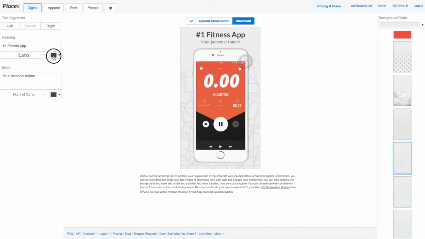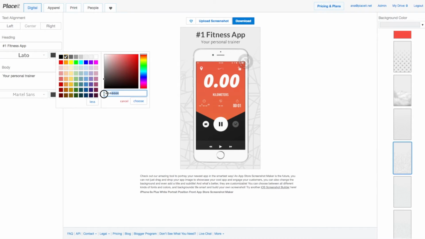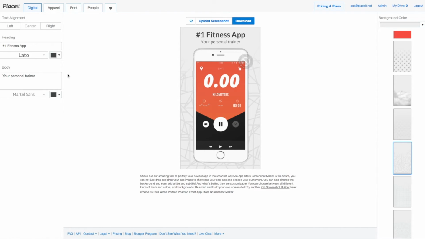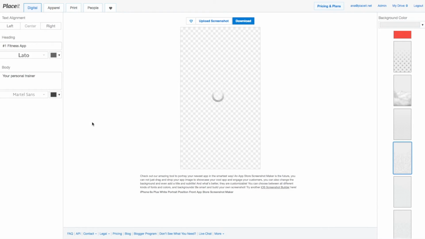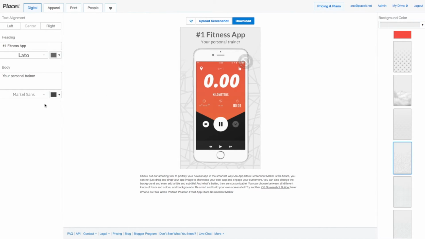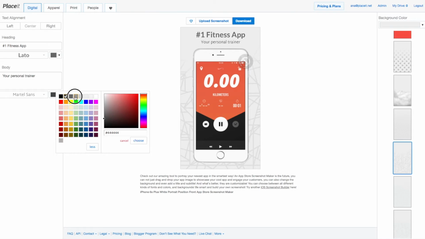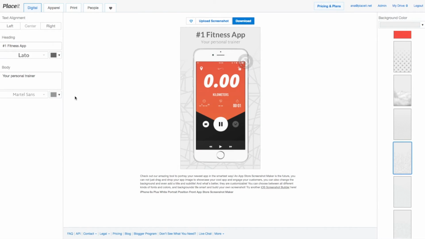Now I can go ahead and select the color for my font. You can choose again one of these preset colors, or you can click on more, type a hex code, or choose a shade over here. I'm gonna go with this dark gray because I really think it brings out the background. This one looks good. Over here maybe a lighter shade. This looks good.